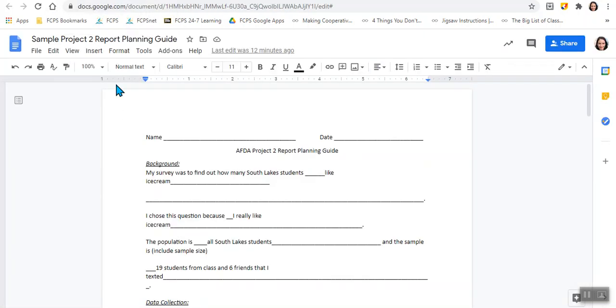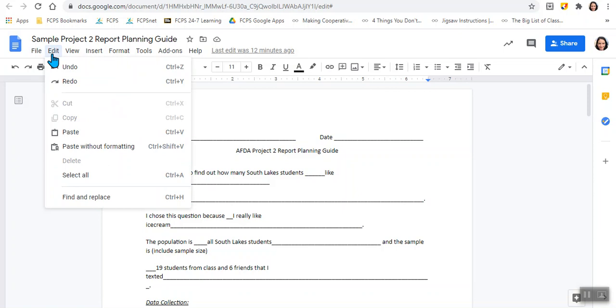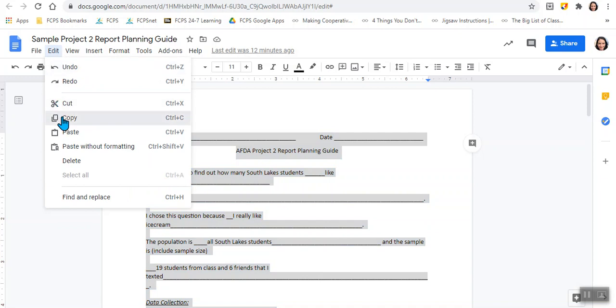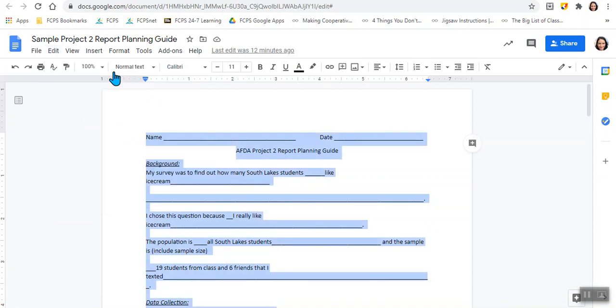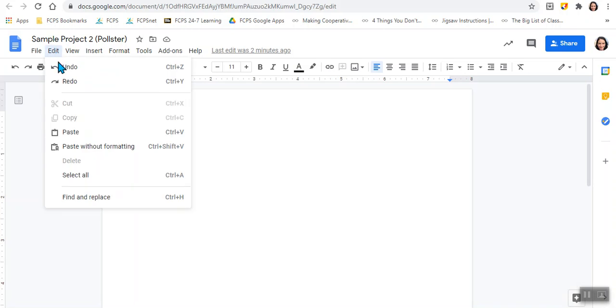All right, then go back to your report planning guide and we're going to select all. So we'll go edit, select all, and then edit, copy. So we're going to copy all of that, and then we're going to put that back into your sample project. So you can go edit, paste.